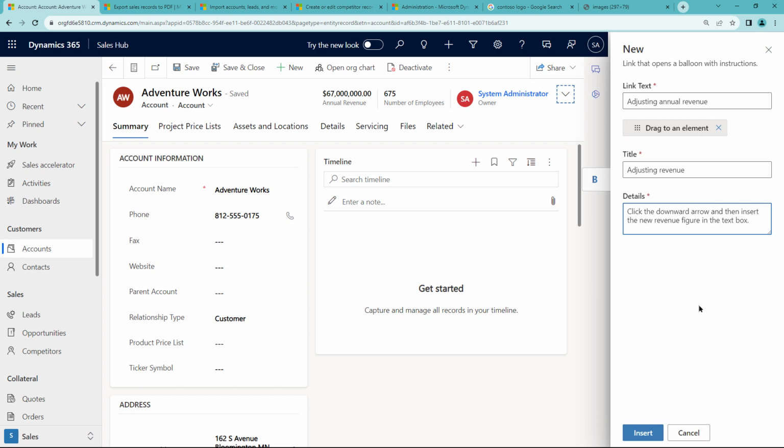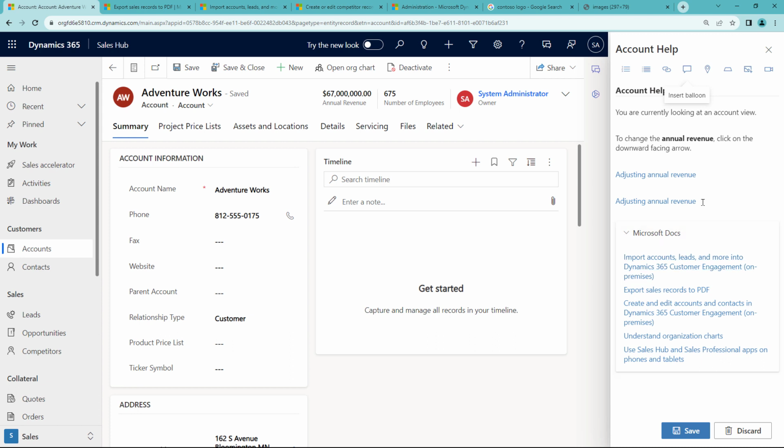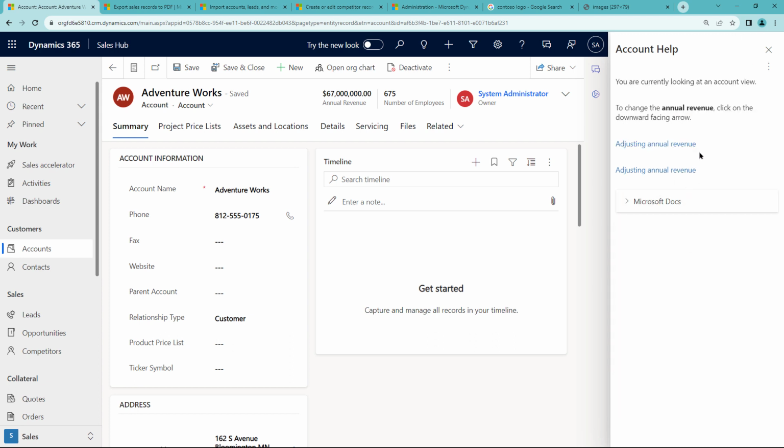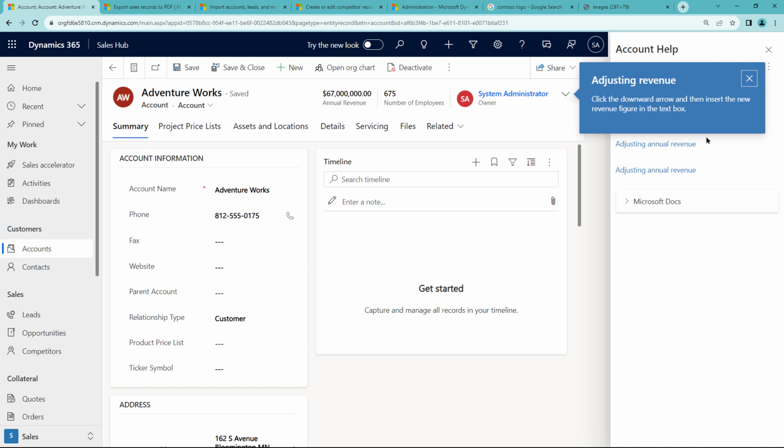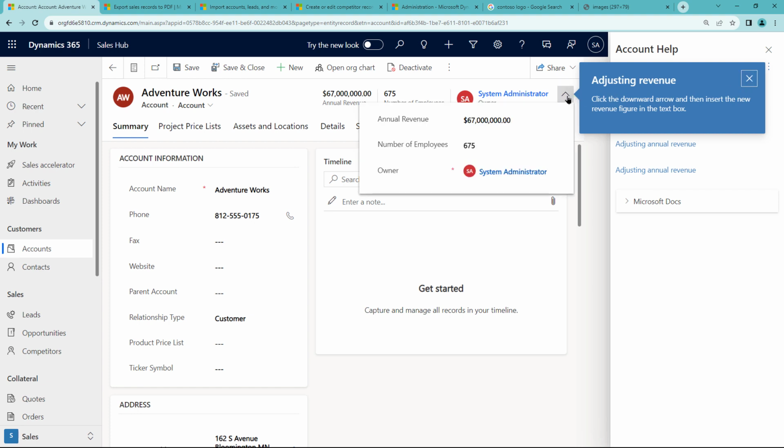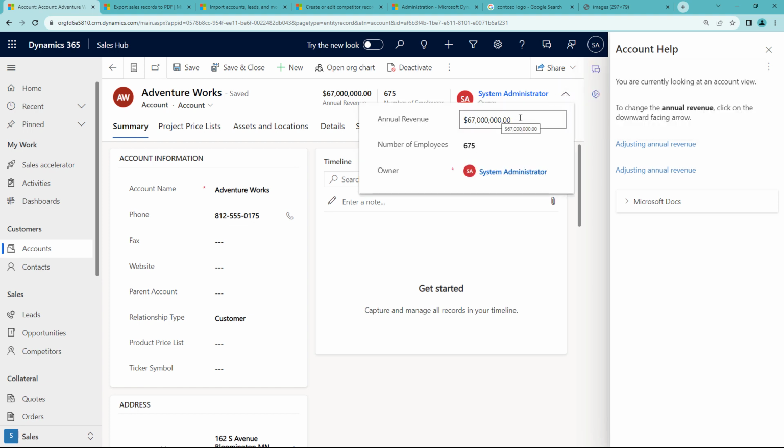So it's very specific. Insert. Now they both look the same, but they will not act the same. This one, as you saw, just pointed to this thing. If I click on this as a user, it's giving me, once again, this is what's called a balloon. You have the title and then you have the information. Click the downward arrow and then insert the new revenue figure in the text box. So I'm clicking this and I'm inserting it, right?